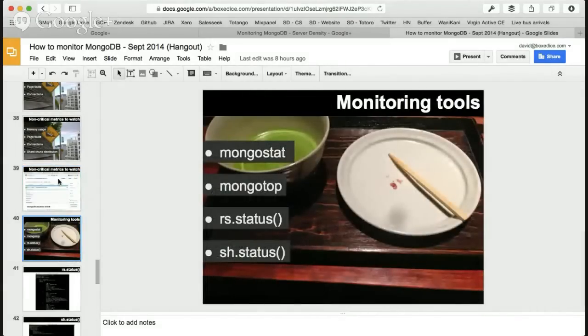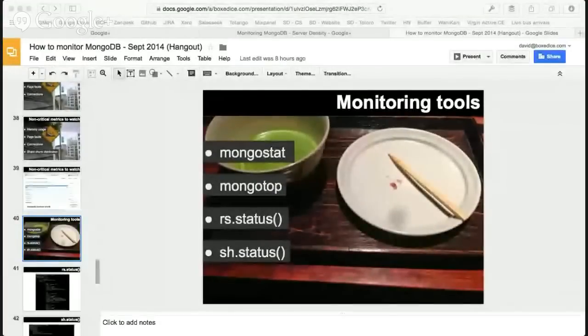So all these metrics can be monitored using a couple of monitoring tools and command line options which are provided by Mongo out of the box. The first of these is mongostat. And I'm going to quickly log into one of the servers so you can actually see this. I should be able to share my screen on this. One second.